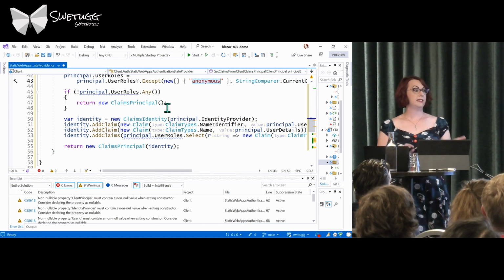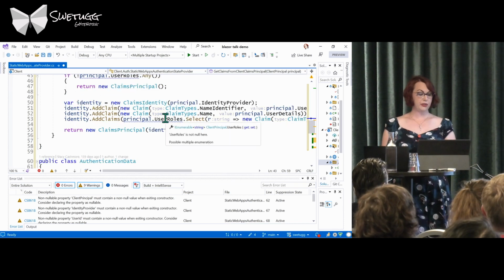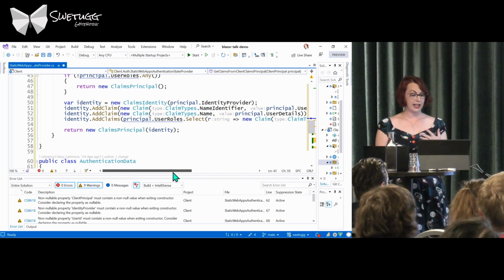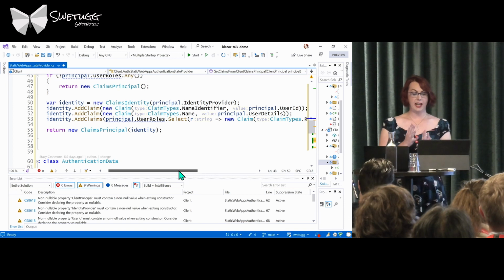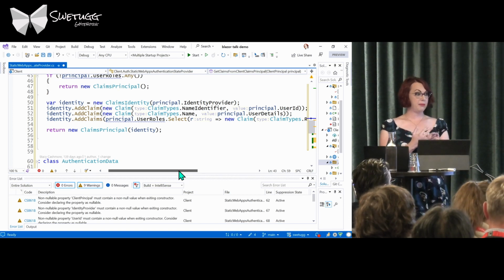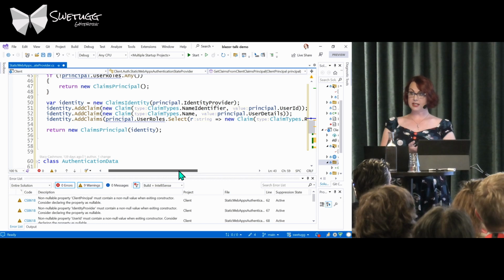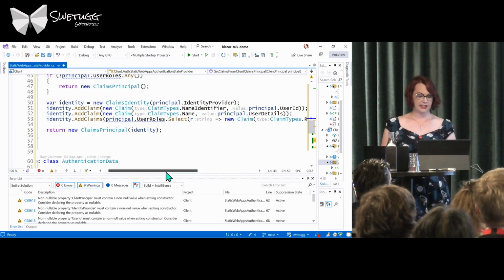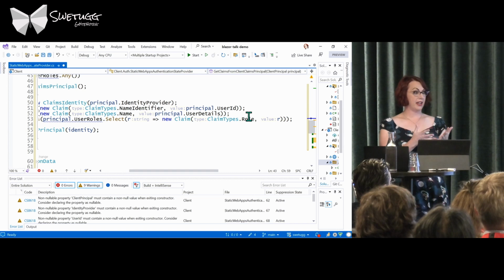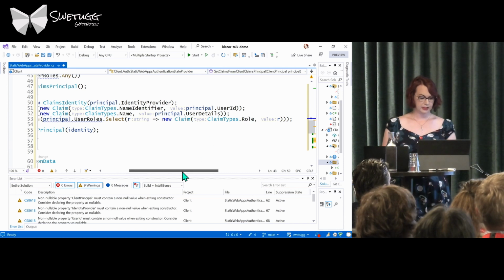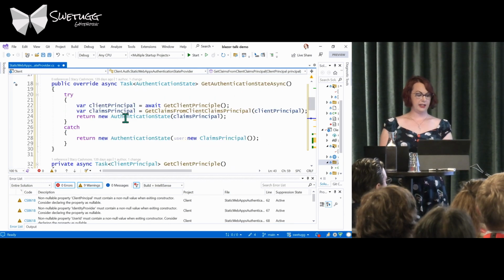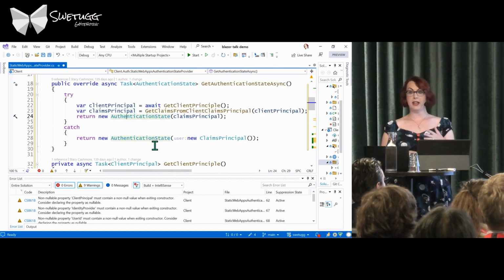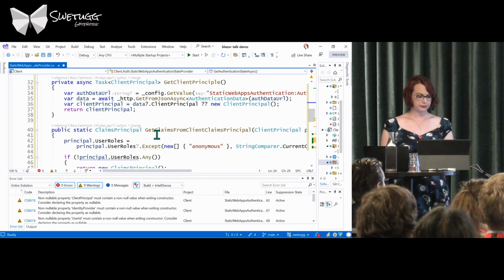If you don't have any roles left, I'm still going to treat you as unauthenticated and just return a new claims principal. If you do have roles left, then I'm going to make a new claims identity based on the identity provider of the client principal, adding a name identifier and a name claim type for the user ID and the user details, and finally just adding every single role that we get back from that client principal. Then we return a new claims principal based on that, and that's how we make the authentication state to pass back to our Blazor application.